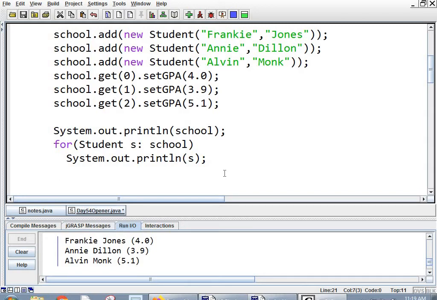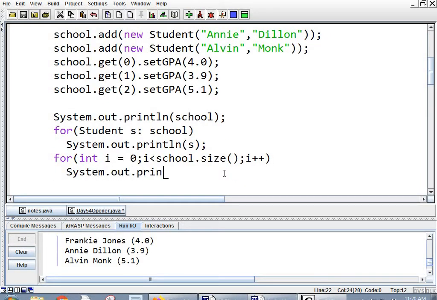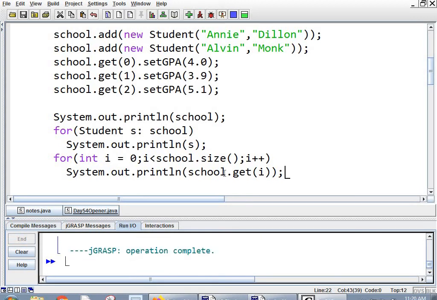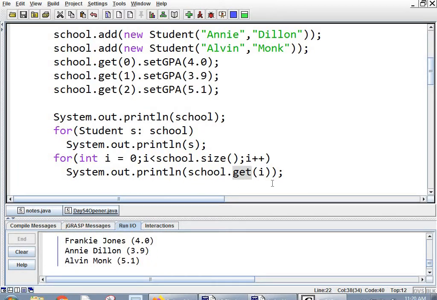So I know that was exciting, but let's write a regular for loop that prints out the contents of school. Still just 2 lines, but a little more complicated, right? But you have to use the get call if you want to get something to print.